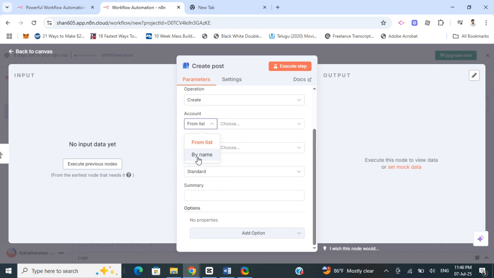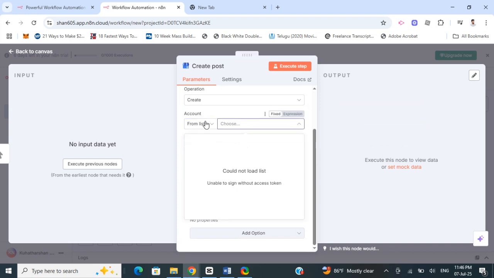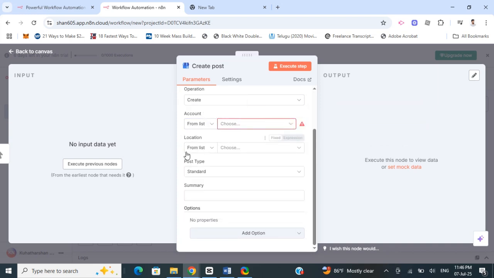And then account, you can choose from your list or from your name. So what the account is. And then the locations also, you can just choose from the list. And then once that's done, the post type, you can choose whether standard, event, or offers, or whatever it is. So I'll leave it as standard. And then you can write a summary for your post.